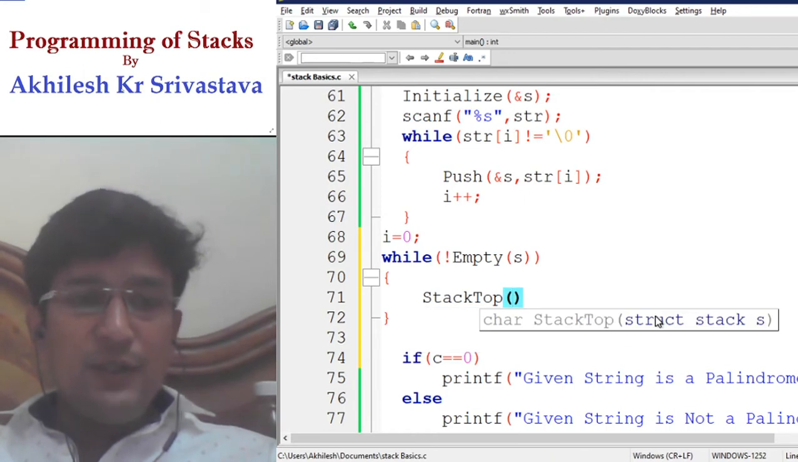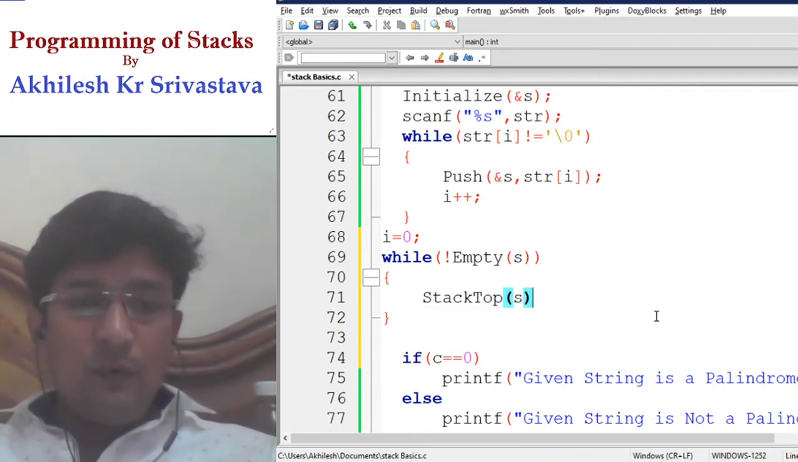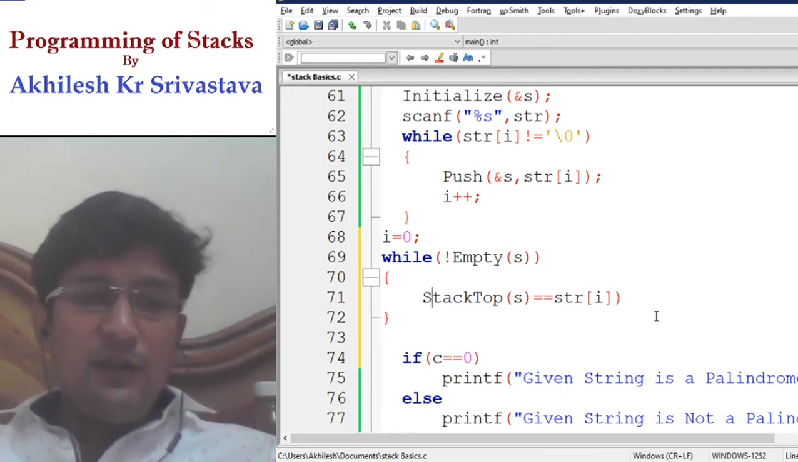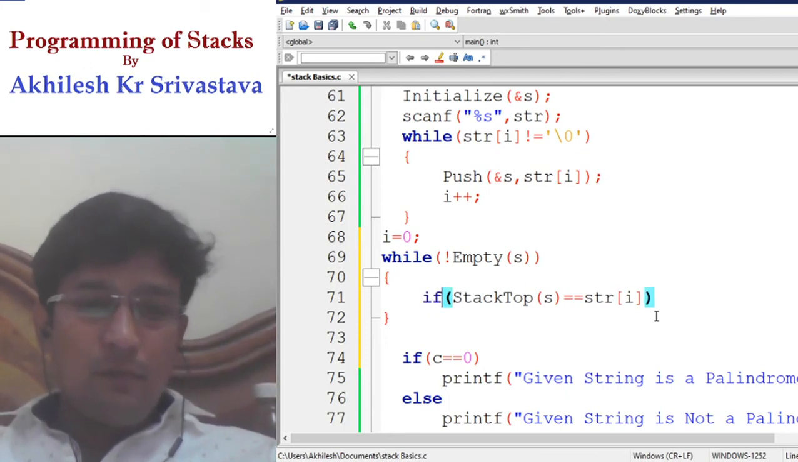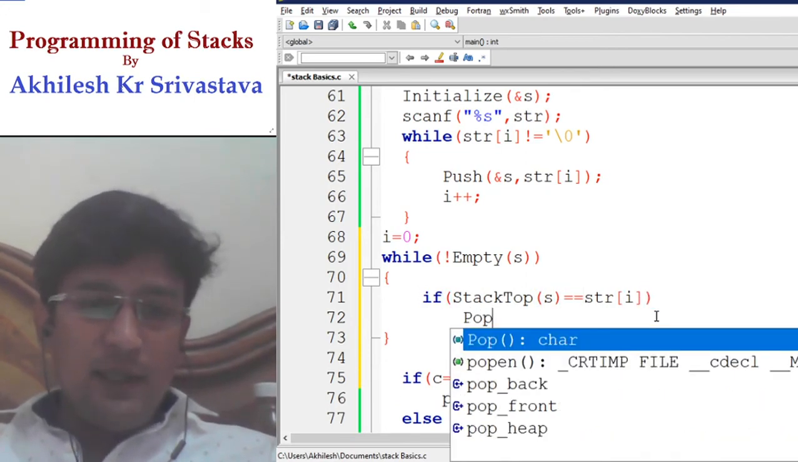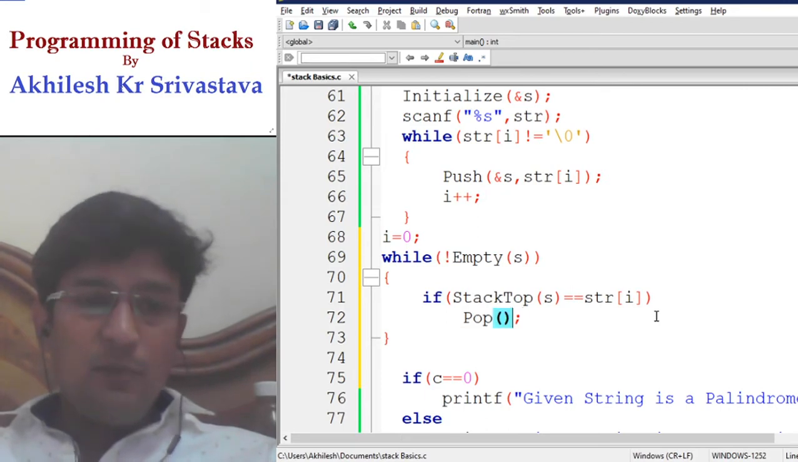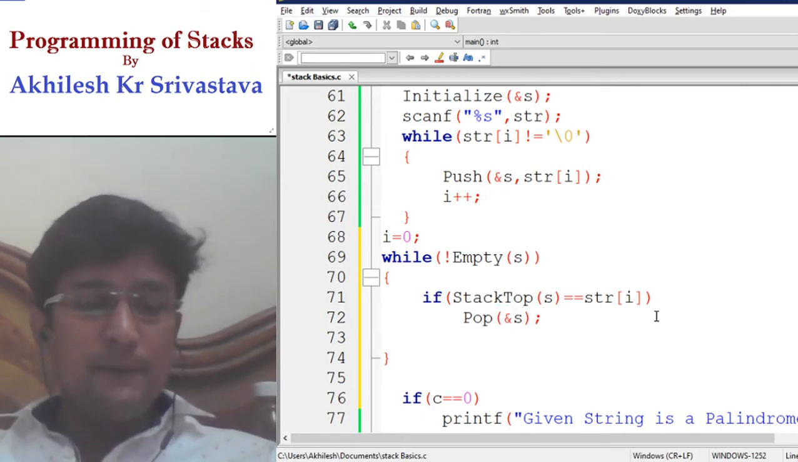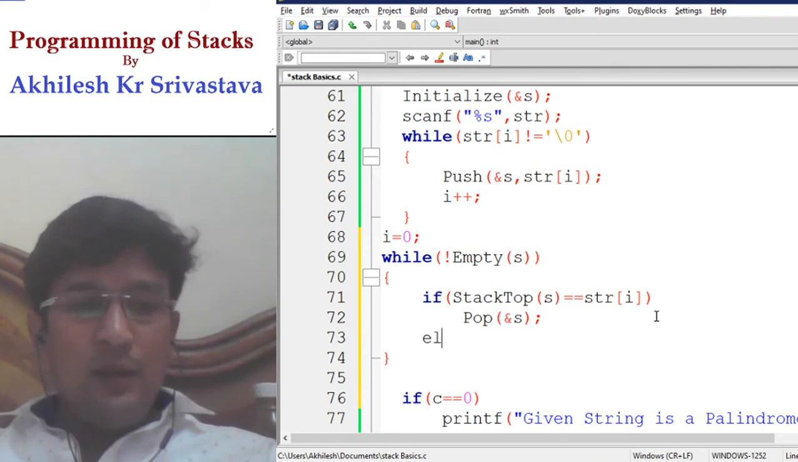So stack top is a function that will read out the top character of the stack and compare it with the ith character of the string. If there is a match between these two, you pop that item from the stack. You call the pop function. It will remove the top element from the stack.